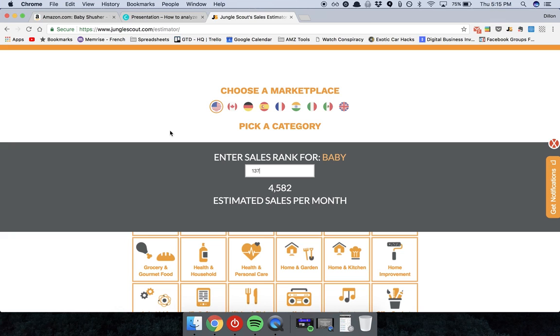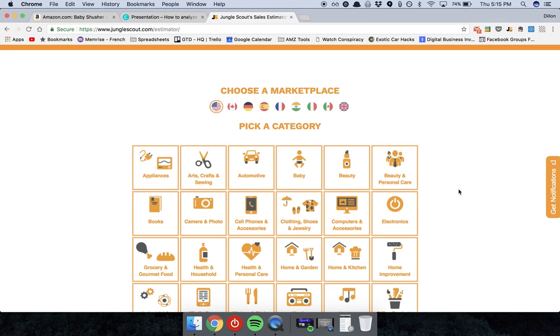This is a free site. Jungle Scout's fantastic as a product. That's something we'll go into in another video or blog post. But for now, we're just going to use this free little estimator. And we're going to see how many units this listing is moving per month based off the average selling rank.